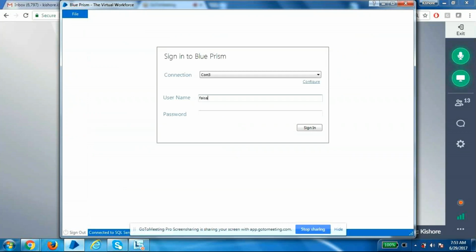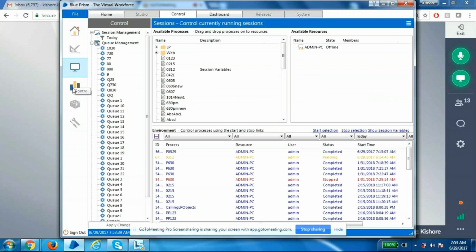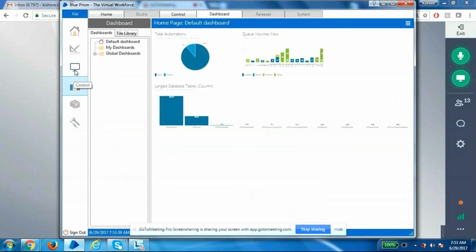Faisal, and the password is the same thing again, Faisal. Click on sign in. When I click on sign in, if you observe, Faisal can see only control room and dashboard. But in the previous example, Kishore has permission for the studio components, Process Studio and Object Studio. And Faisal has permission for only control room and dashboard. See, the System component is not accessible for Faisal or any user because that is accessible only for the administrator.